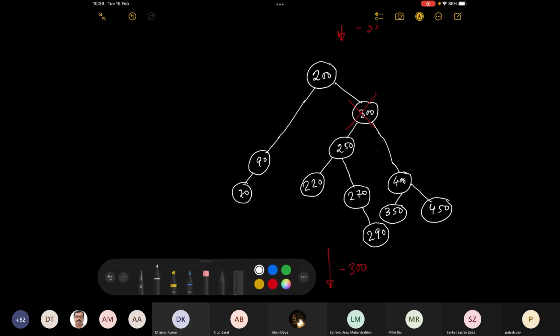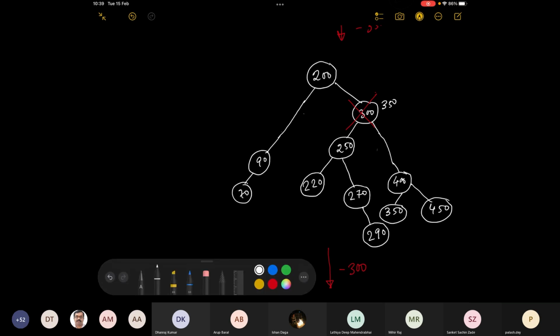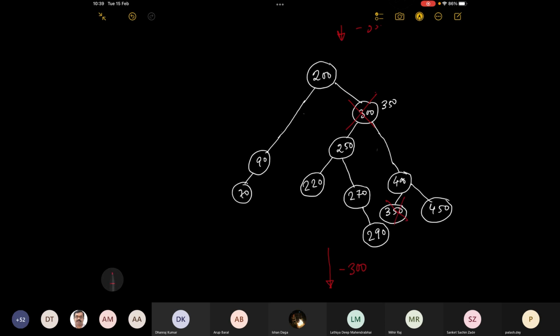So if I delete 300 and instead of 300 I put 350 here, of course I delete 350 also here. That means in some sense move 350 to the place of 300, then the BST property is maintained, because 350 is the smallest value in the right subtree, and that 350 I am putting in the place of 300. So the right subtree is now the values that are more than 350. Why? Because 350 was the smallest value in the right subtree.